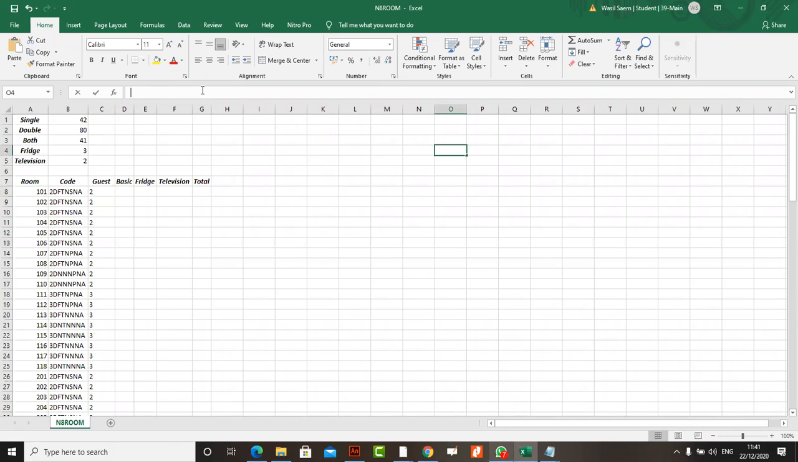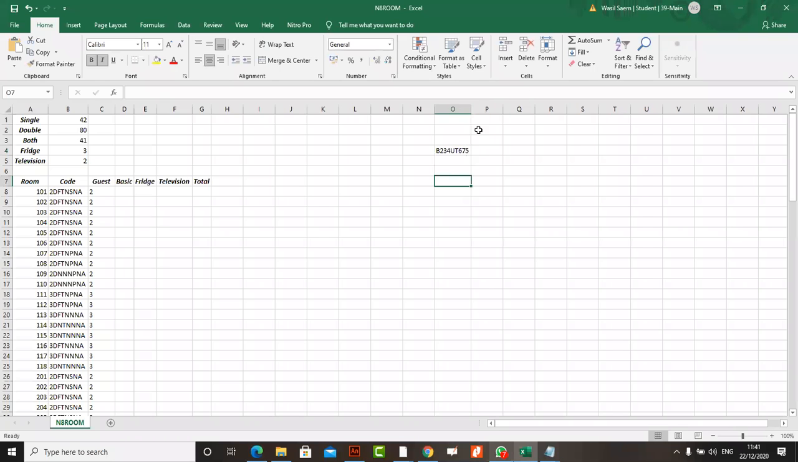For example, if I have any ticket number, B124UT675, and the examiner says you want the seat number, which is the first 2 characters, you can use equals LEFT of this cell, comma 2, which means extract 2 from the left. Comma 3 means extract 3 from the left. You get the point? Any problem? Yes, no. Okay.